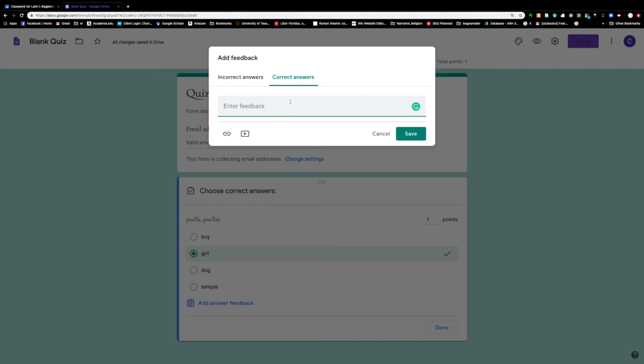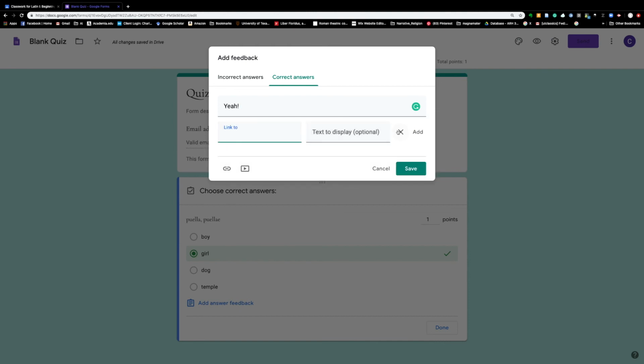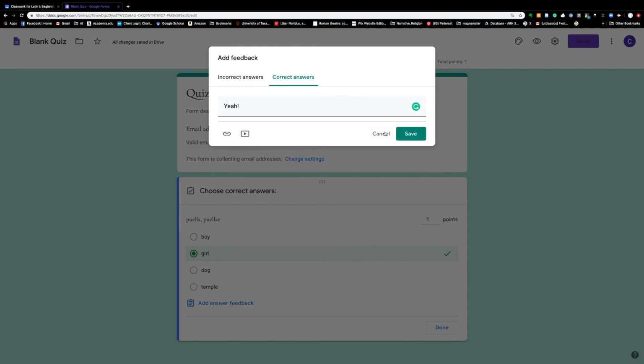And correct answers, yay. You might want to add, as I do, some more information about the word as kind of a builder in terms of knowledge base. So that's an option. You can also add things like links to, again, add more information to the answer response.